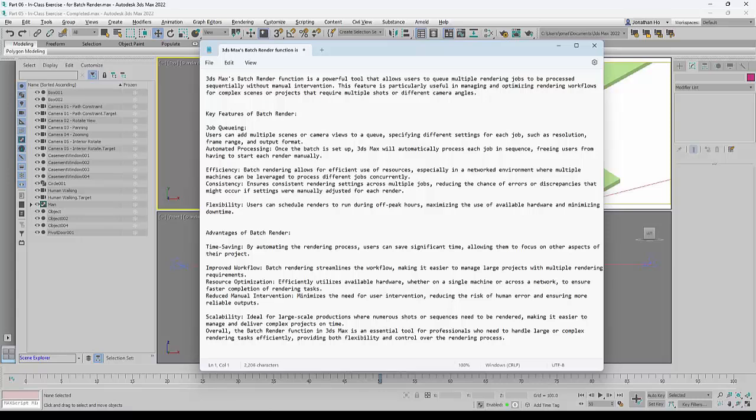Advantages of batch render. Time saving. By automating the rendering process, users can save significant time, allowing them to focus on other aspects of their project. Improved workflow. Batch rendering streamlines the workflow, making it easier to manage large projects with multiple rendering requirements. Resource optimization. It efficiently utilizes available hardware, whether a single machine or across a network, to ensure faster completion of rendering tasks.